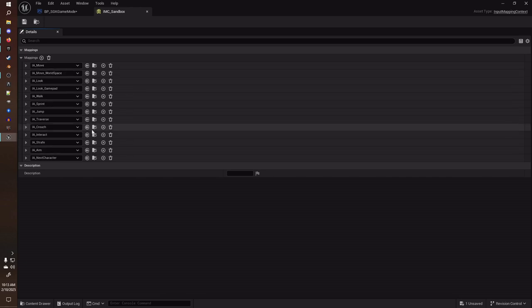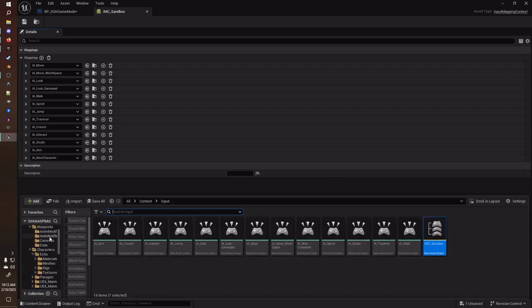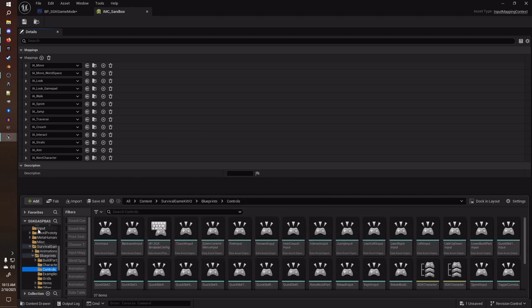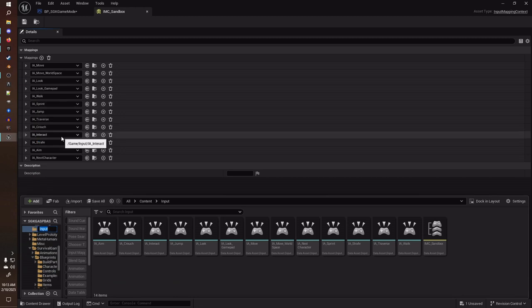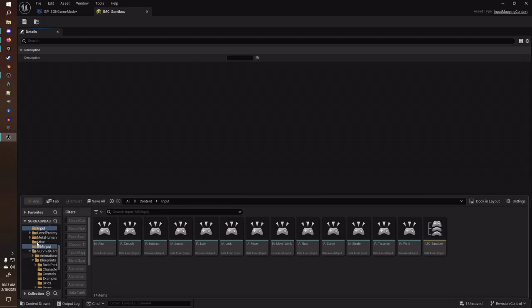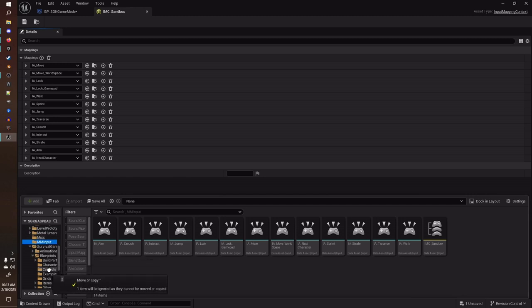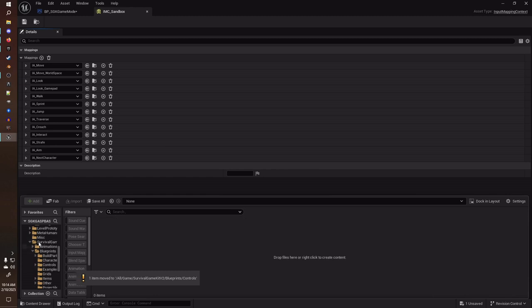move some of this stuff. You know what? Let's just do that. That's probably the easiest way to do it, or best way to do it. Just go find our controls here. I'm just gonna rename this real quick. And let's just drag it into our controls folder. All right.